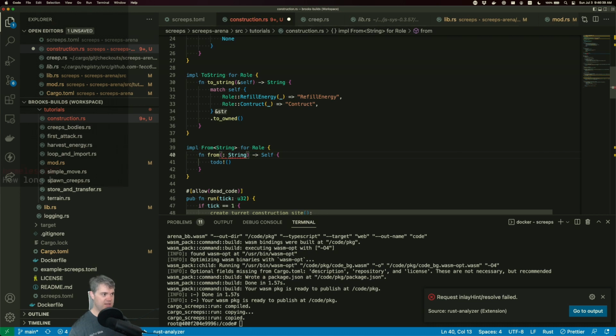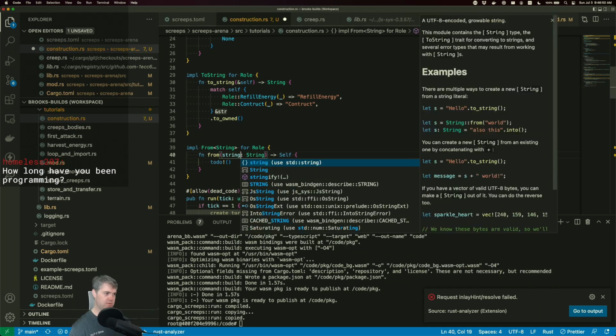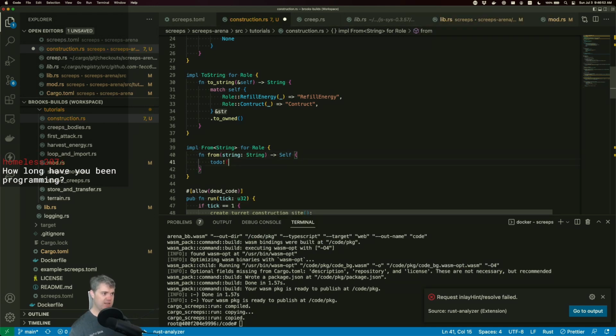Okay, so this is going to be a stringified string, stringified role. So I guess I can just do lowercase string. I don't really know what else to do for it.